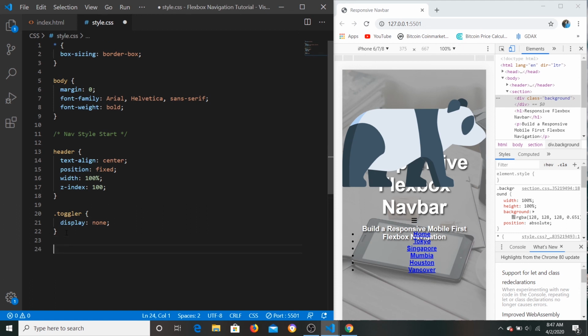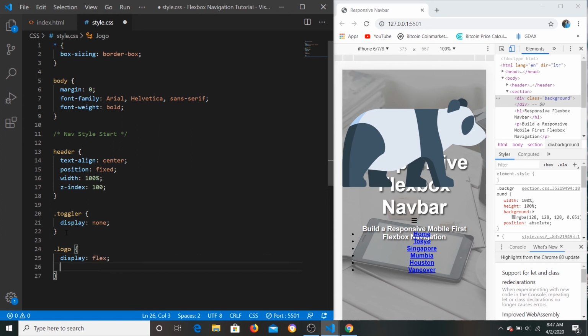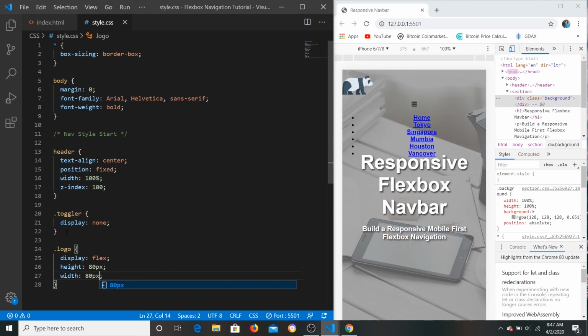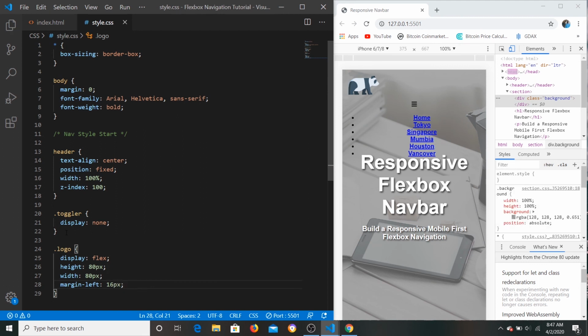All right, so let's move on to the class of logo. We're going to display flex. We're going to give it a height of 80 pixels, a width of 80 pixels, and a margin-left of 16 pixels. Okay, so there's our logo.